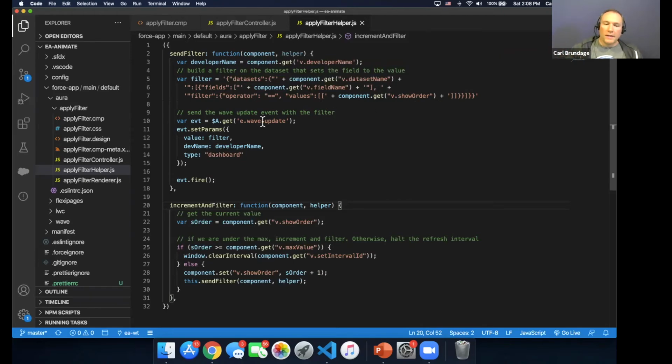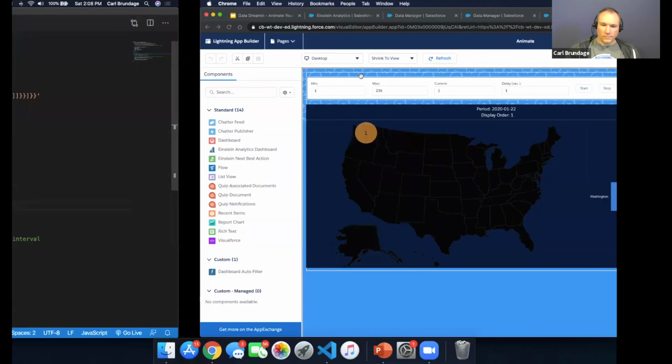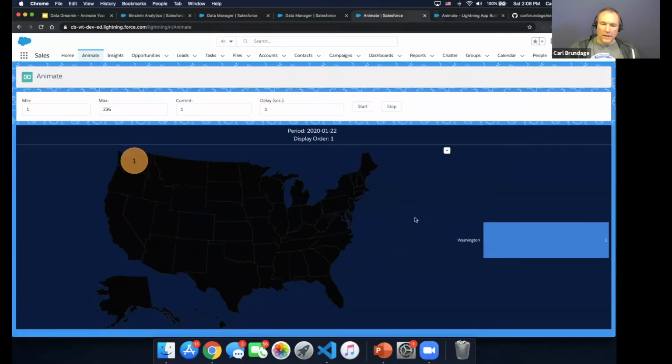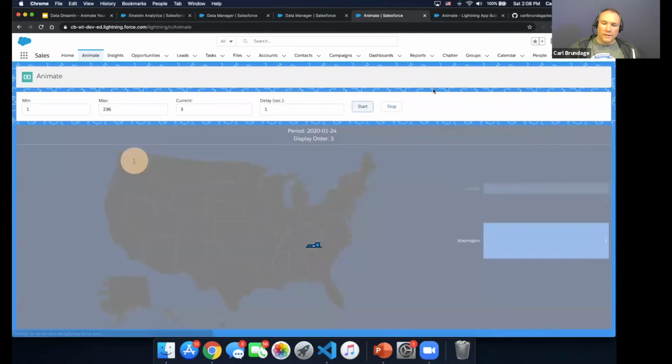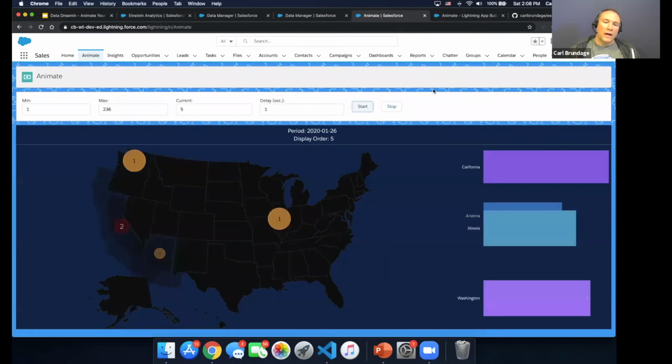We send that update in, it filters our dashboard with the fire event, and we filter. So let's go and see if everything works. We'll take a look at it in action. So I'm going to go back to my animation. I'm going to click start. And what you're going to see is it's starting to build out over time.